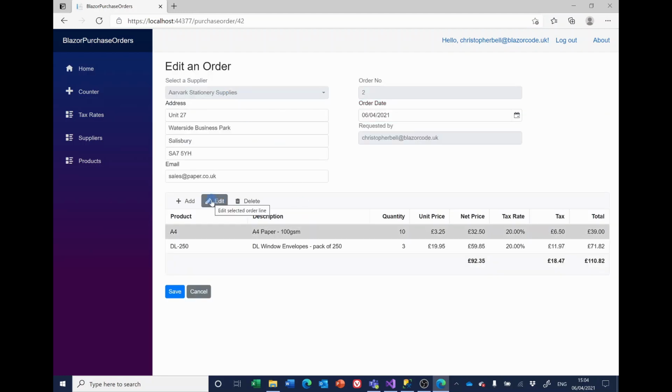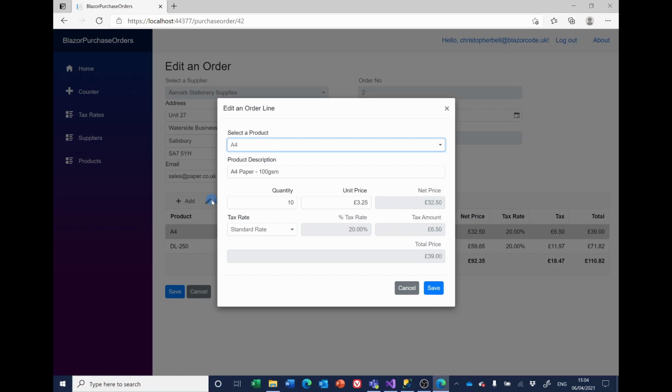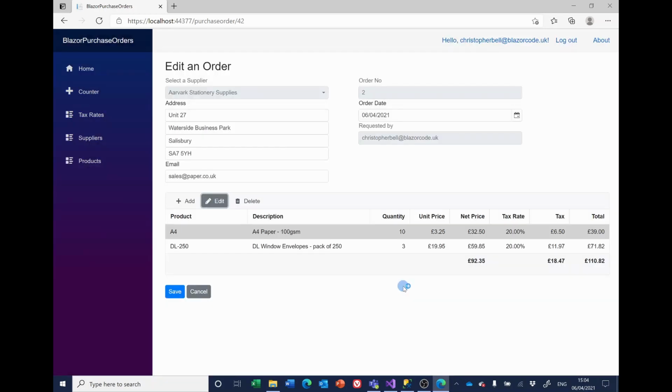Moment of truth. Yes. What a huge relief. Right, so you can now see we've got the standard tax rate. The tax rate is being populated, and so is the product. So that's all working fine. We can't actually save anything yet, but we'll come on to that in the next video.